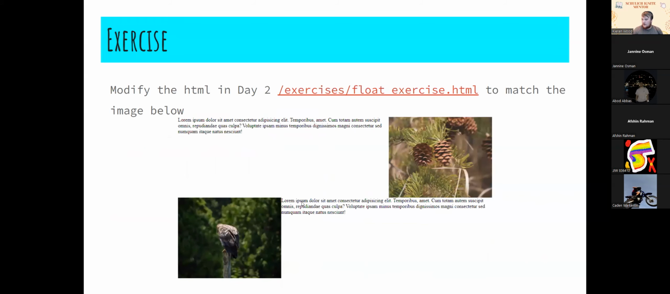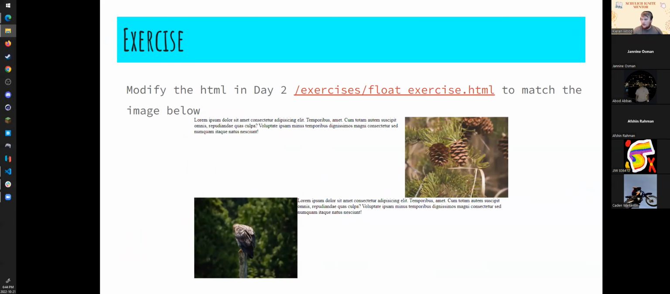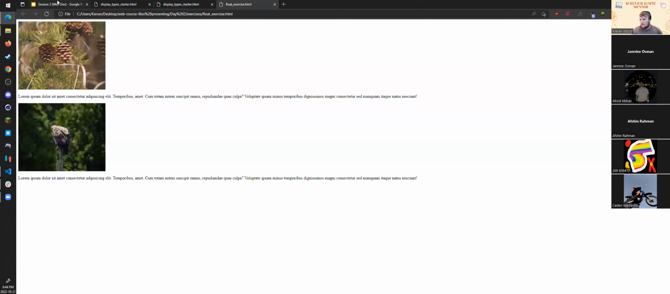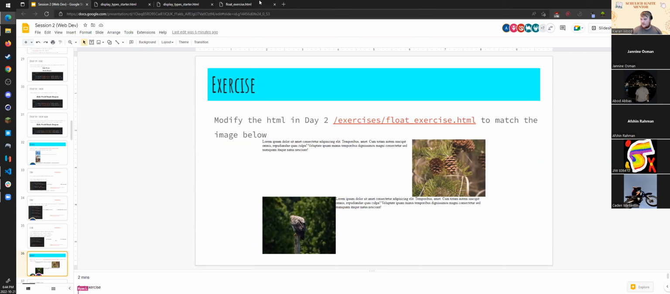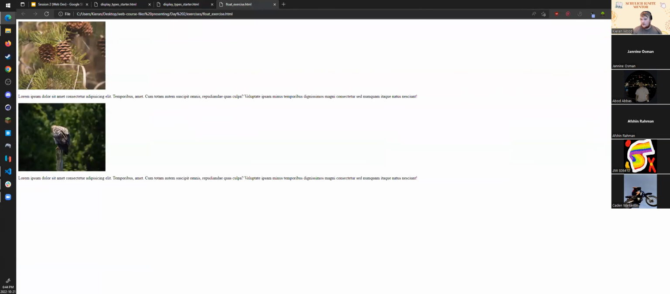So what we're going to do now is try to build this sort of setup. This is float exercise one. This is the starting piece, and we're going to want to try and build it into this. So we're going to want to have this image on the right with the text on the left, and then vice versa on the other line. We'll give you guys a couple minutes to try that out.